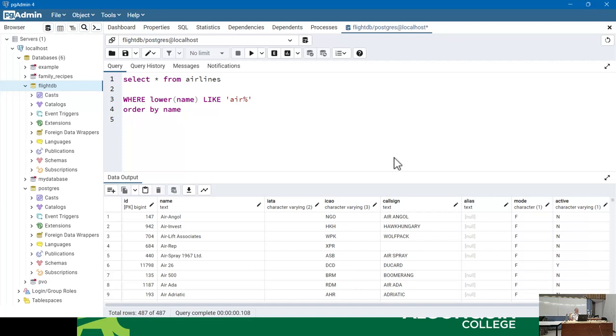However, I like will be faster in Postgres than the lower function because it optimizes how it looks at the data differently. How does it actually do it inside? I don't know, but it makes a difference.